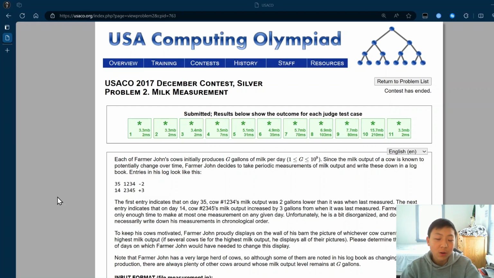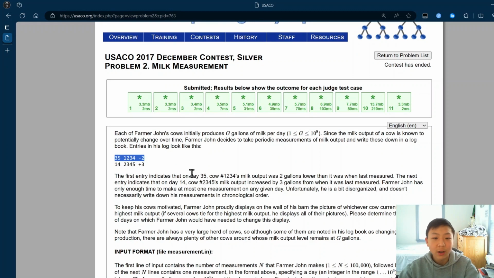And Farmer John also has a log that records the day, the cow, and the changes in her milk production. And so it's going to look like this. And this just means that on day 35, cow number 1234's milk output was 2 gallons lower than it was last measured. And for this one, similarly, on day 14, cow number 2345 will have increased 3 gallons in her milk production.